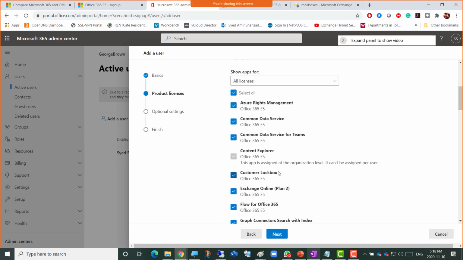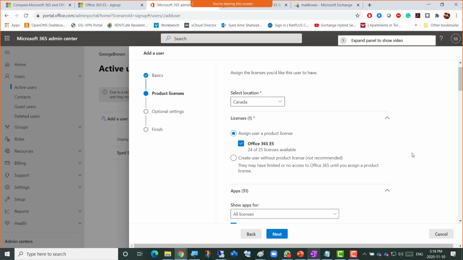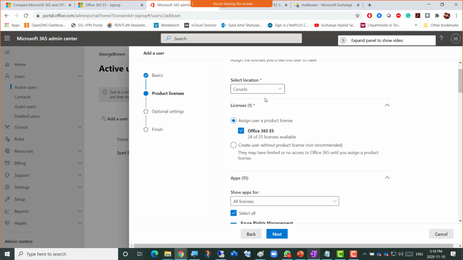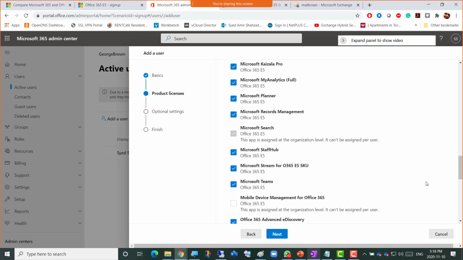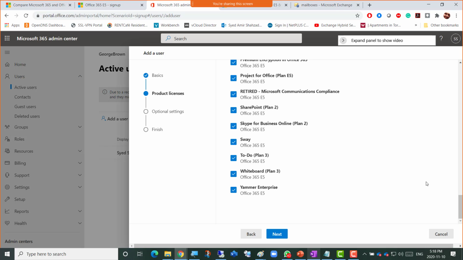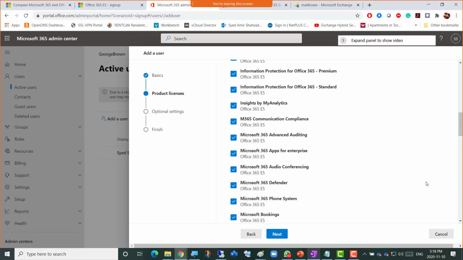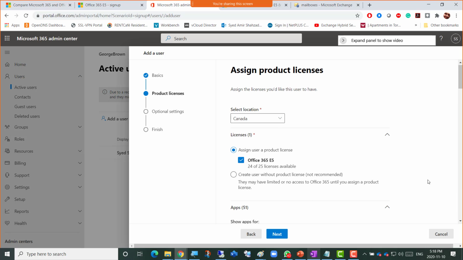So we're not changing anything here. It is already selected here. Canada is already selected here, and all the applications are selected here as well. If I go way down, there's nothing else, just check or uncheck any application. So we didn't change anything on this page. Assign product licenses and click next. So we're gonna click next.